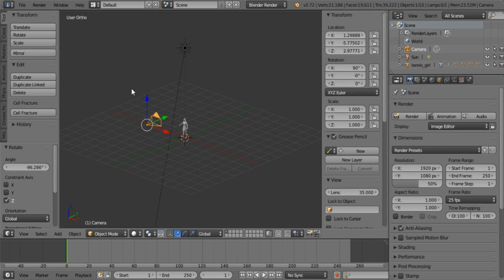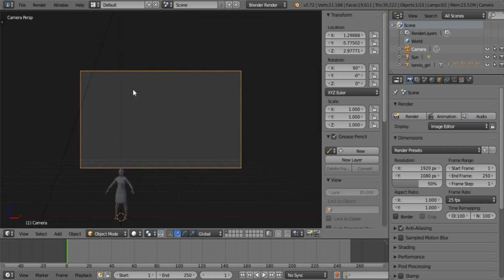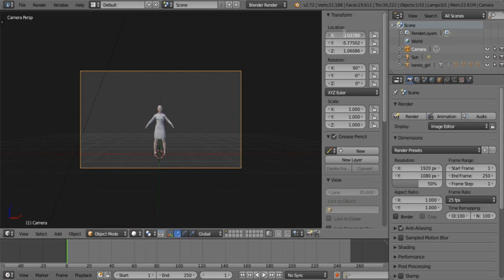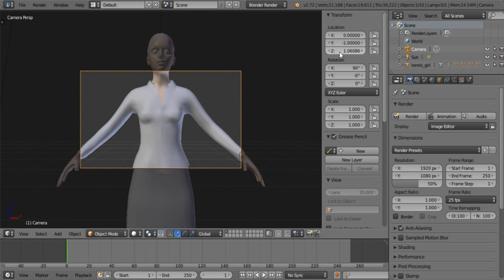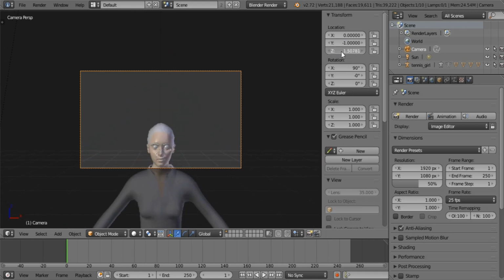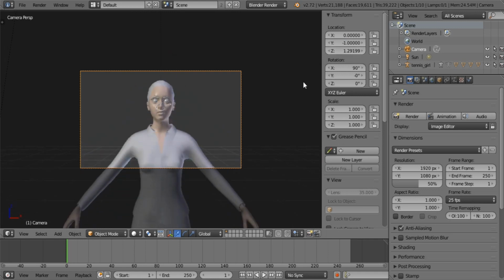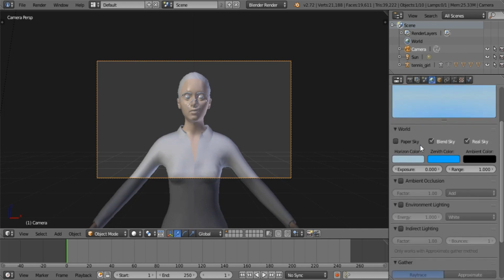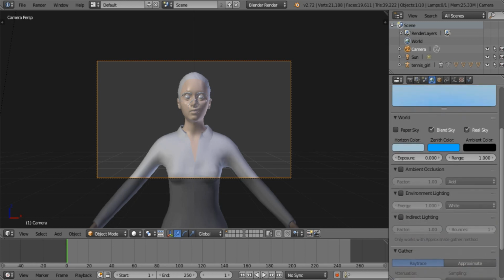Okay, that's good. Let's remove that. X has to be 0, Y has to be, let's just make it -1 for now, and increase Z so that it is directly face on. Now let's go into our world settings.